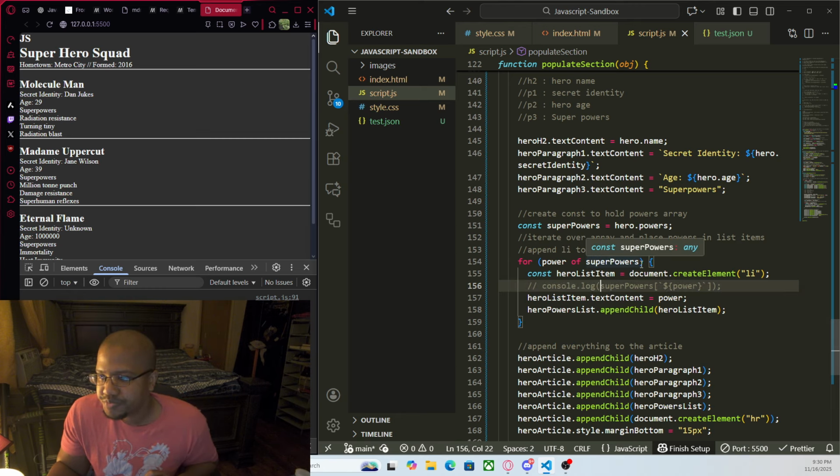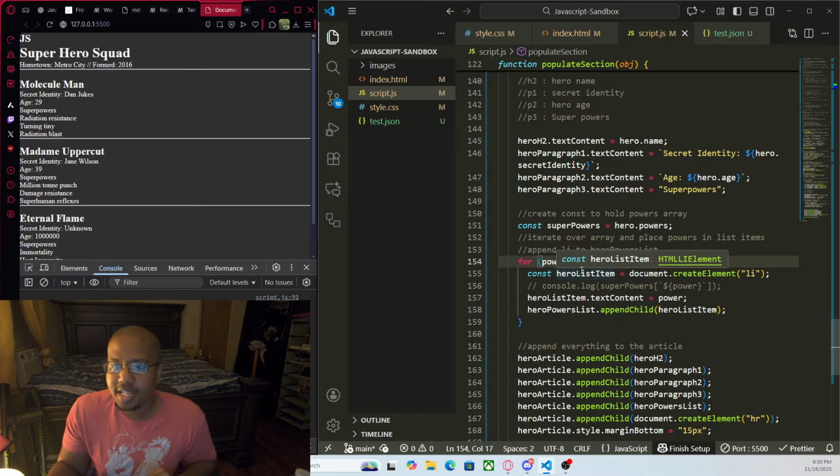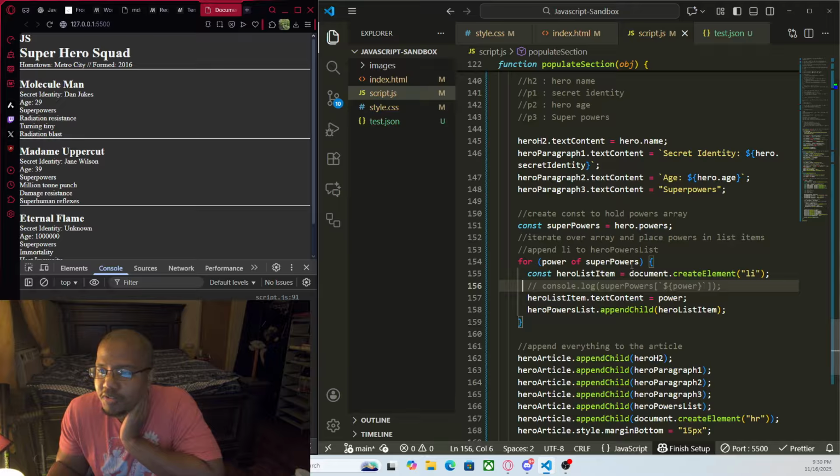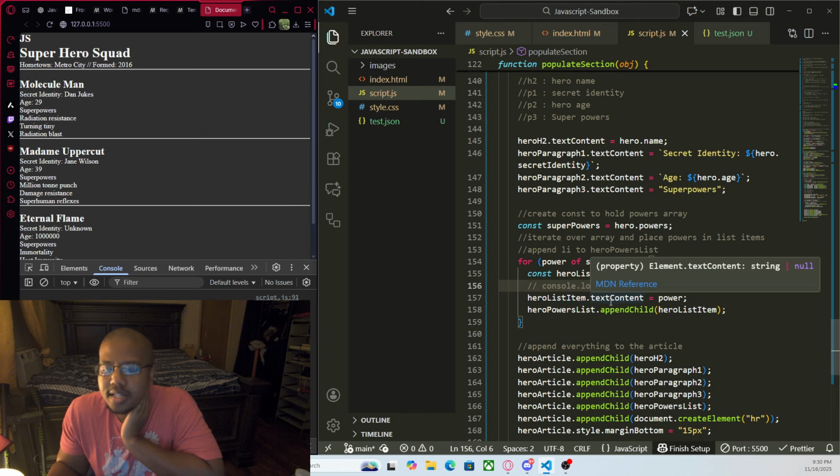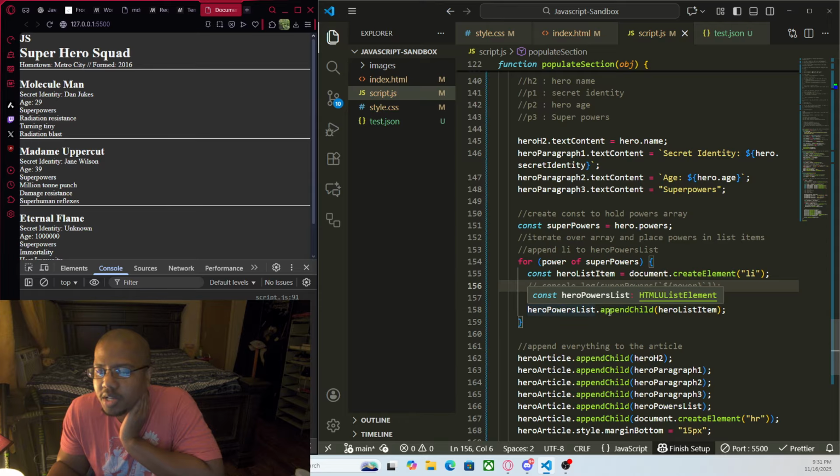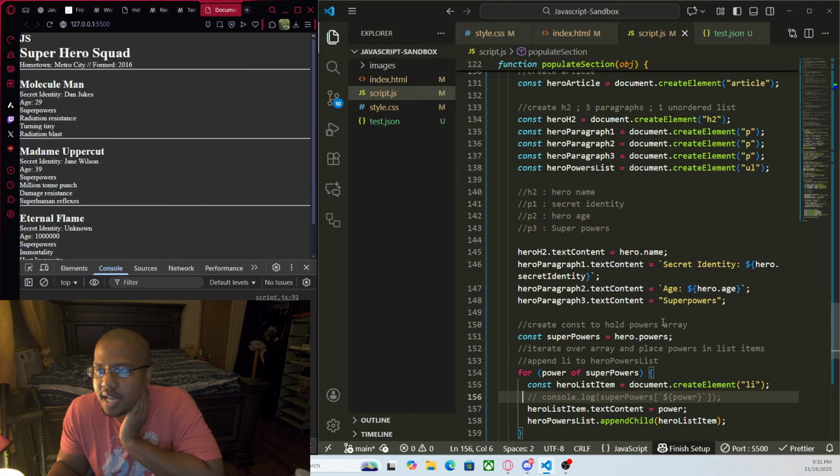I need to remember that when we use a for loop and we use the of keyword, it's power of powers, not power in superpowers. I forget which language that is, so I'm going to have to really remember that. So for power of superpowers, for each power, we're going to create a list item and set the text content of that list item to the current power in the hero.powers array. Then we're going to append that child to the hero list item.